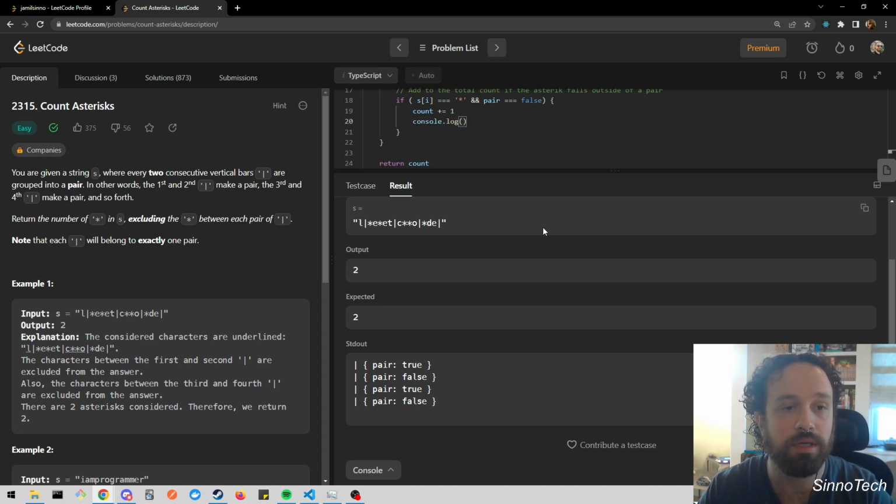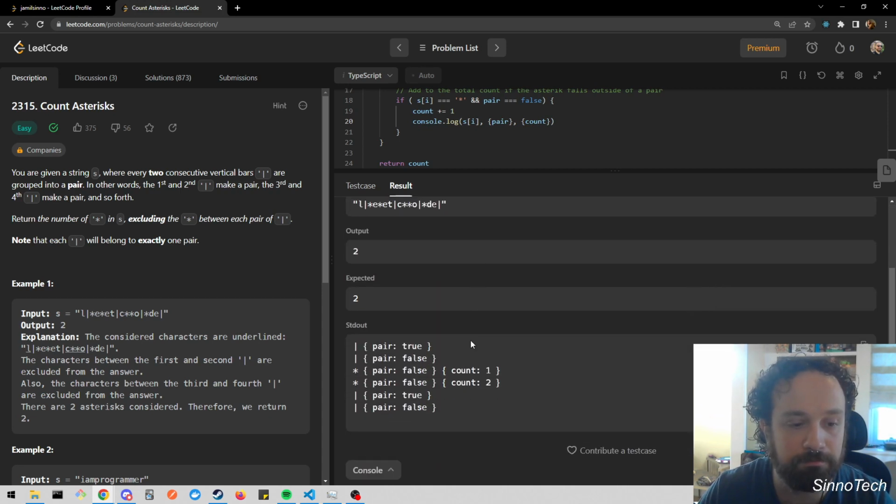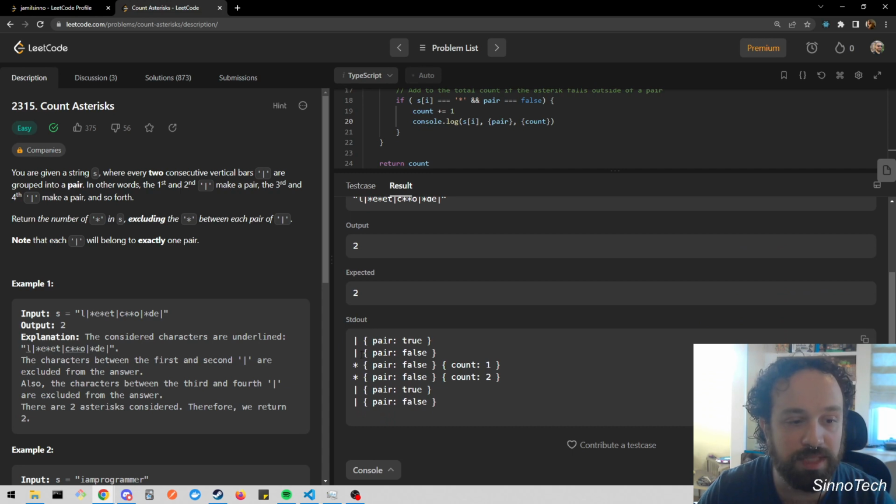Let me just do this. Console.log, and we'll say s of I, pair in between curly brackets and count in between curly brackets so that people can see what is happening. I'm just going to run it one more time. So yeah. Okay. So the first time we hit a vertical bar, it switches it over to true.